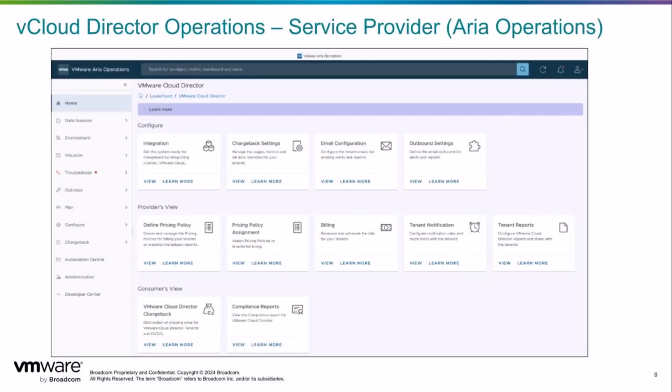Now, here is a sneak peek of what the launchpad will look like. There'll be a VCD infrastructure tile leading to all the chargeback capabilities. This will allow you to configure all the integrations like VCD, NSX, vCenter, etc. Enable or disable pages and metrics for your tenants, set up tenant emails and outbounds for alerts, notifications, and reports. In the provider layer, you'll be able to configure and assign pricing policies to your tenants.